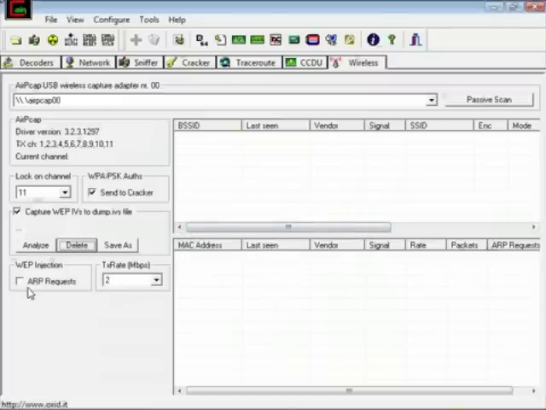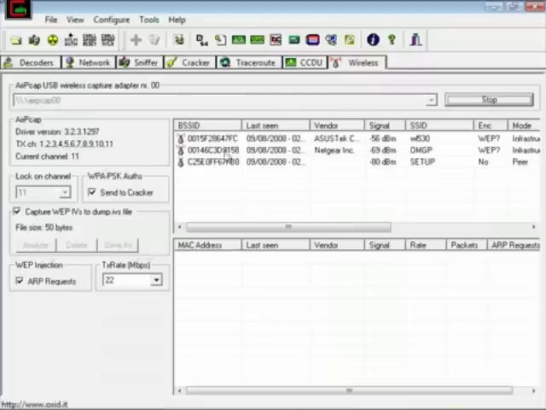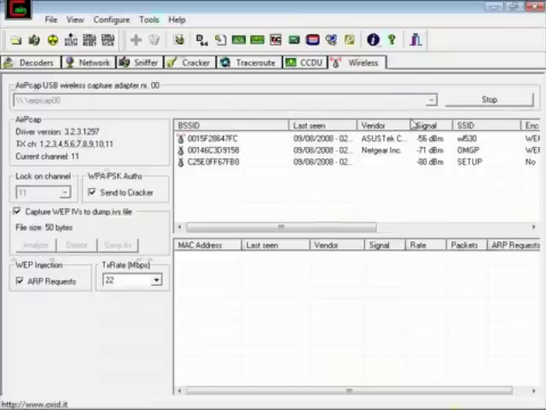And I will select to use the ARP requests to do the WEP injection. And you kind of want to start off by not full throttle. We'll start off with a transmit rate of 22 megabits per second. Once we've configured those settings, we can then select the passive scan, and that's going to go out and pick up the different access points that we have in the area.